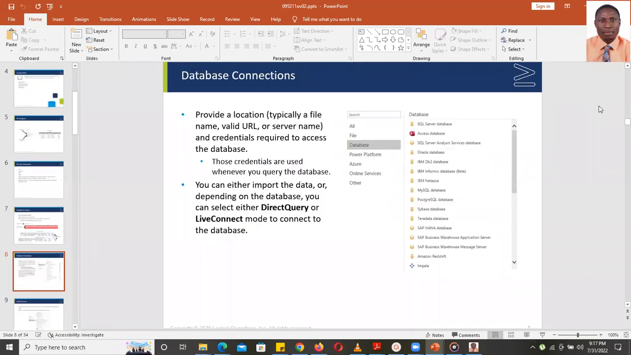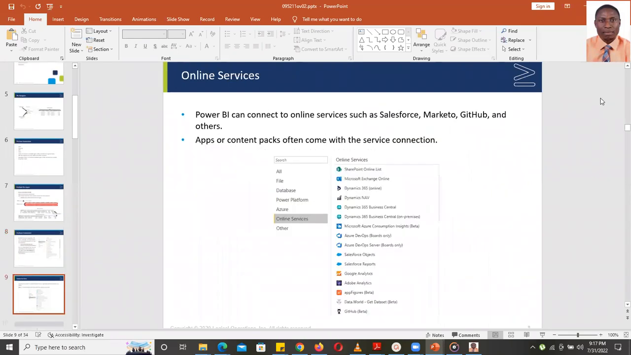Then database connections. We have file connections, we have database connections. So these are all the database connections that we have: SQL Server, Access database, Oracle, MySQL, Sybase, IBM, and what have you. So you can either import the data or, depending on the database, you can select either direct query or live connect mode to connect to the database. So you can perform all this when you want to connect to your database.